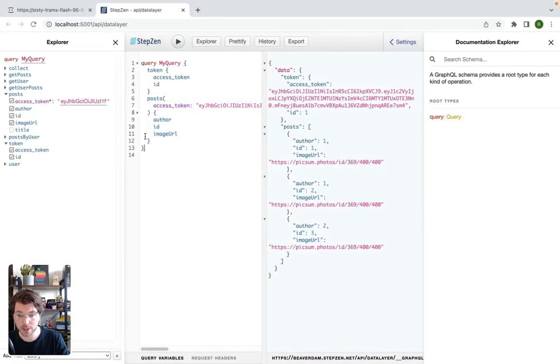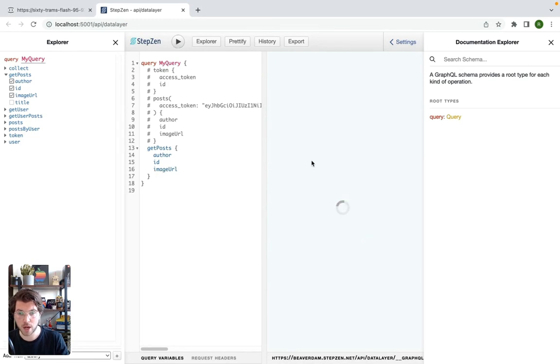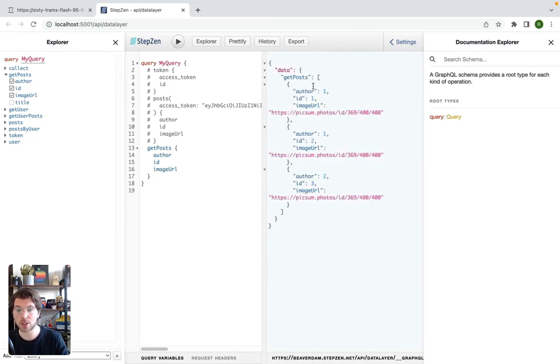So what I can do here is get rid of these two queries, and instead run getPosts. And get the same fields I have over there, which are author, ID, and an image URL. Now I can just run this and it will get the same information for me, except it will also get the access token. Unless there is some issue, this will resolve all fine. And this way, this becomes even easier for you to build using GraphQL.